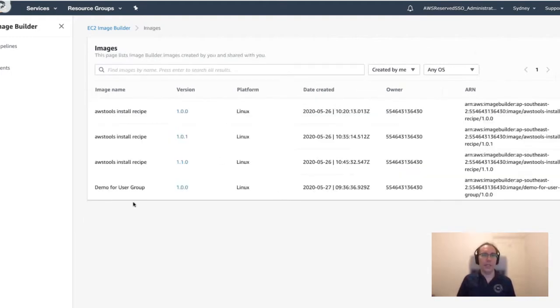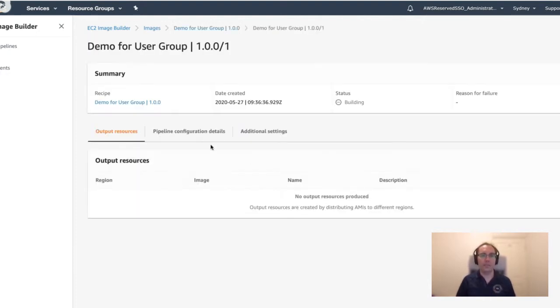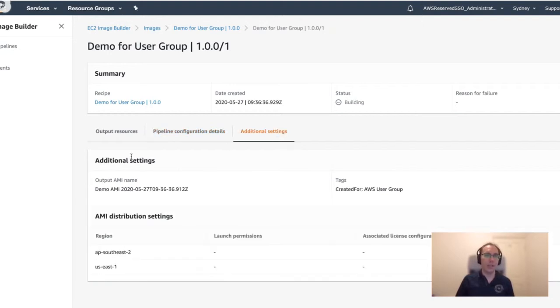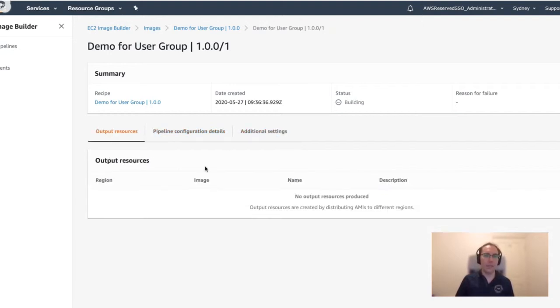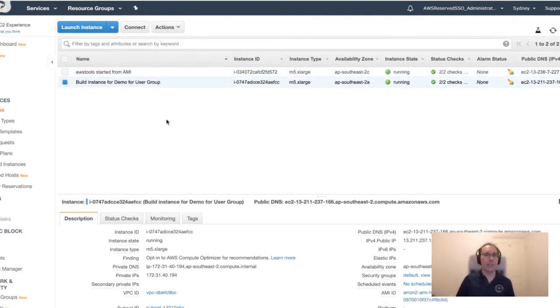well, we can have a quick look at the images that have been built. Look here at the demo for the user group, we see it's building. At this stage, you don't see a lot of information here. You can see the pipeline configuration, any settings you gave it, but nothing else. Of course, if we look here, we can see it has started the build instance for the demo for the user group. These instances always get a name, build instance 4, and once it does a test, it will become test instance 4. They're running.